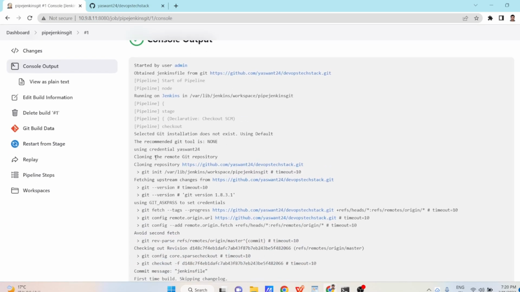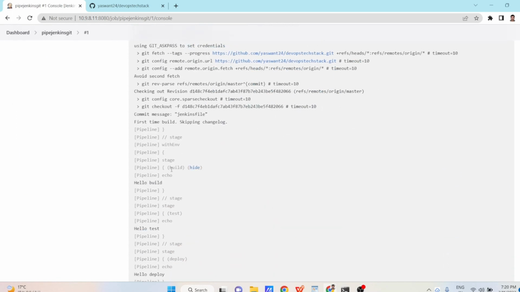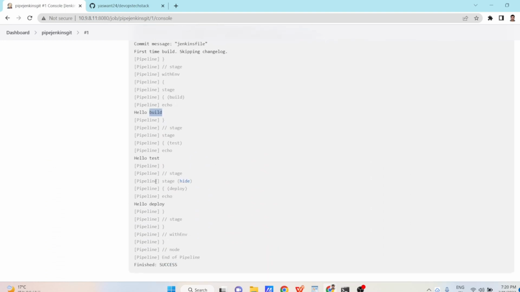It selected and cloned our repository, and after that it started executing: hello build stage, then hello test, hello deploy, and then finally success. So this way you can create your Jenkins pipeline, keep it in GitHub or any other repository. You can specify the repository details and you can use it.